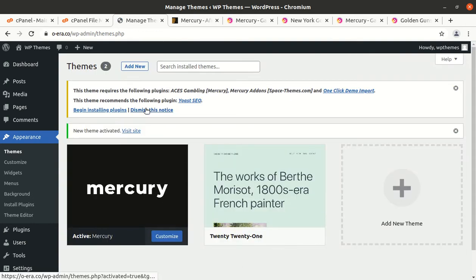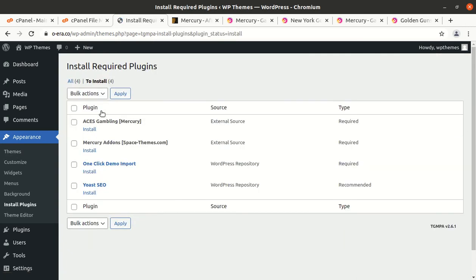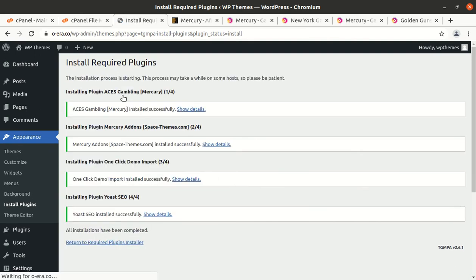Upon activation we got an alert that we need to install certain plugins for running and using this theme, and at this stage we shall go for installing the plugins. Only 3 plugins are required for running this theme, and Yoast SEO is just a recommended one, but I'll install all the plugins as I need to show you all the features. I'm choosing to install all plugins in one go. If you are not confident about your server capacity, just install the plugins one by one to avoid any errors.